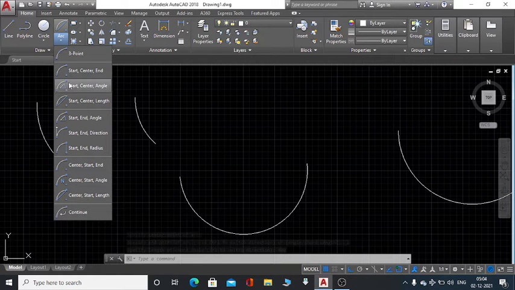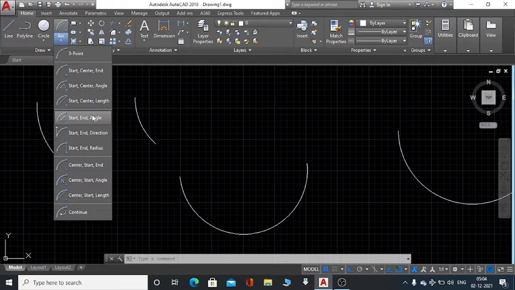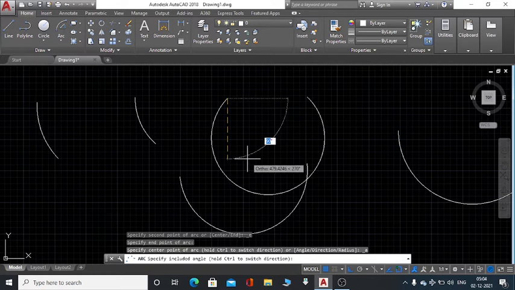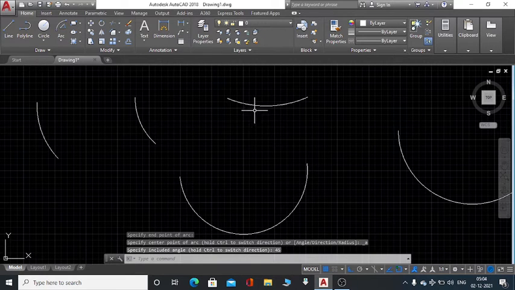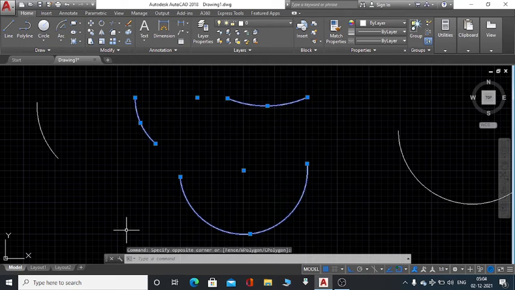Next one is start, end, and angle. This is the start point, suppose, end point, and the angle suppose is 45. Enter. Delete this one.